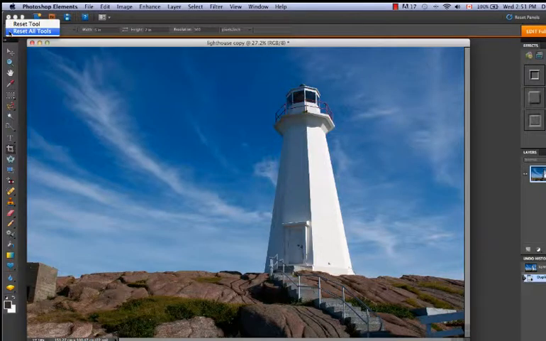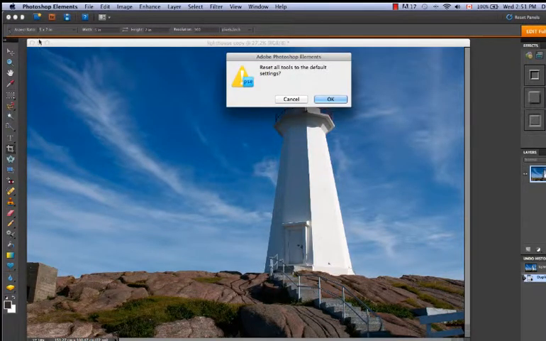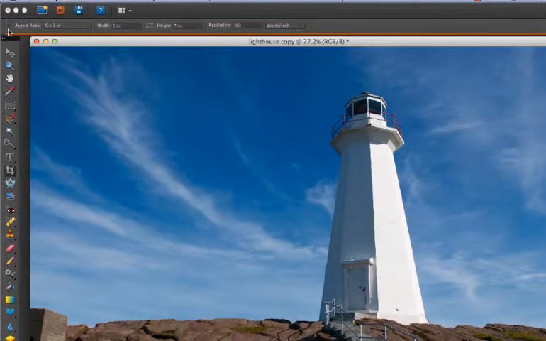So I'm going to go up here, show you where I'm clicking, and I want to reset this tool. So I'm going to say reset tool, because if you can see to the right in the option bar, there are some settings that were left from before. So I'm going to reset. Now everything is blank.